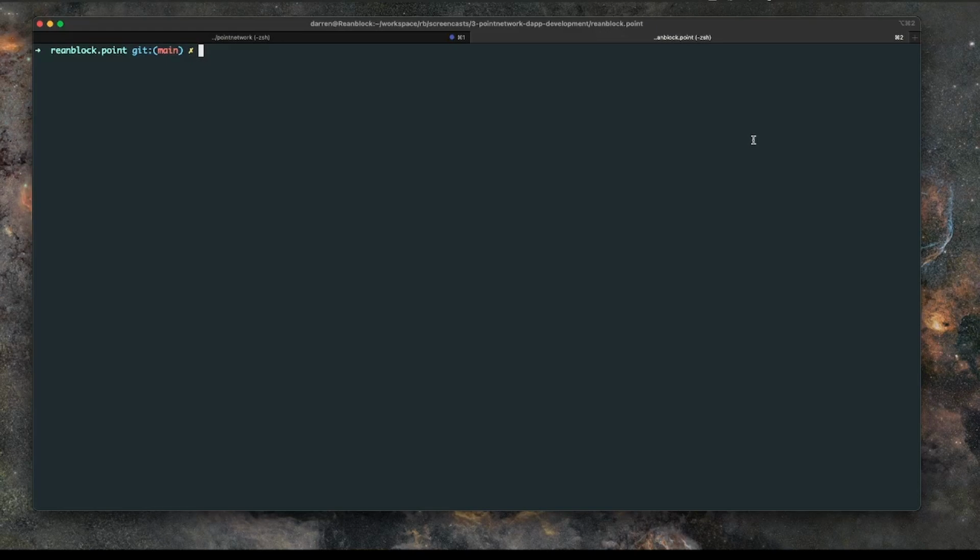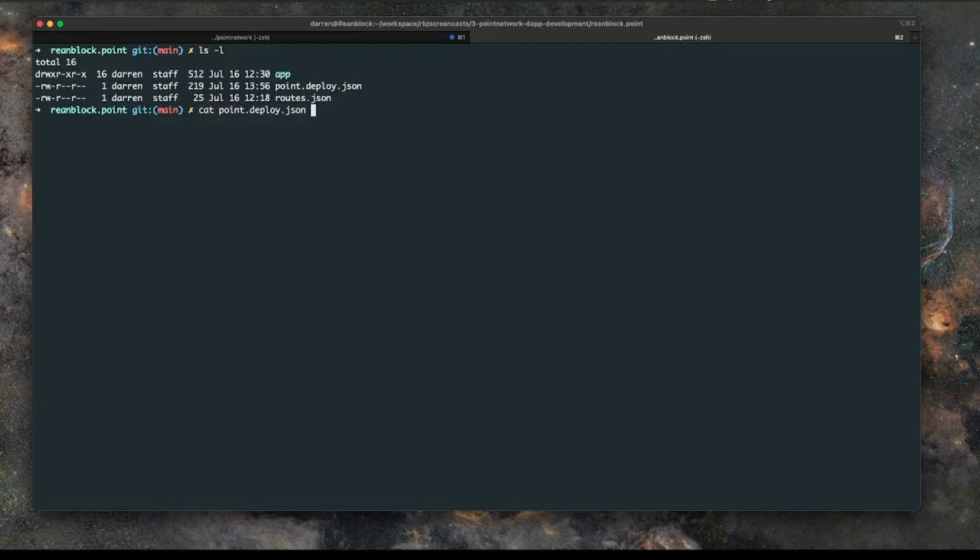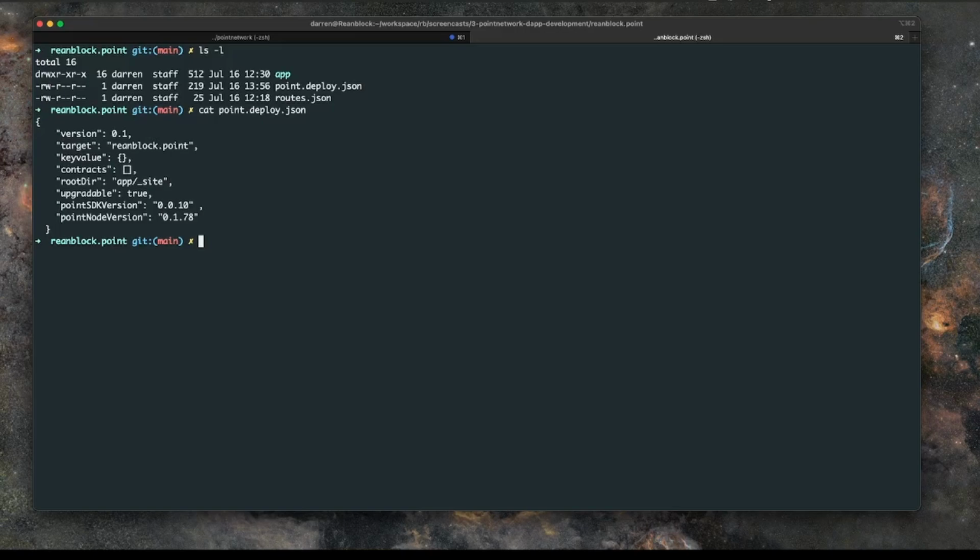If I open up the directory here just to show you the files, you can see that we've got the mandatory and required point.deploy.json file. So let's take a look at that. That's point.deploy.json. You can see that it contains the various keys and values that we need to deploy this. One thing that is of note is the target is remblock.point, right? So that has to match the domain that you want to deploy to.